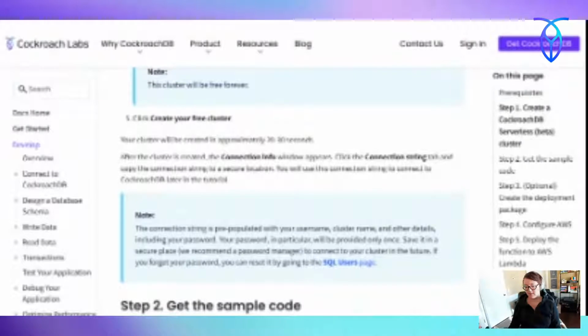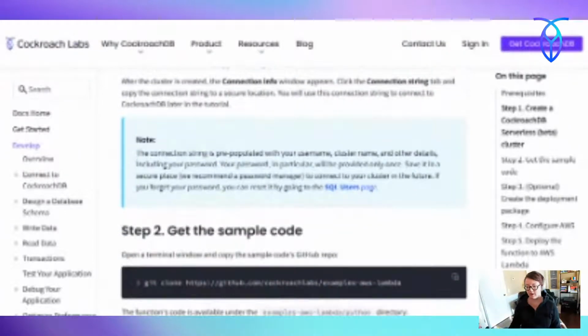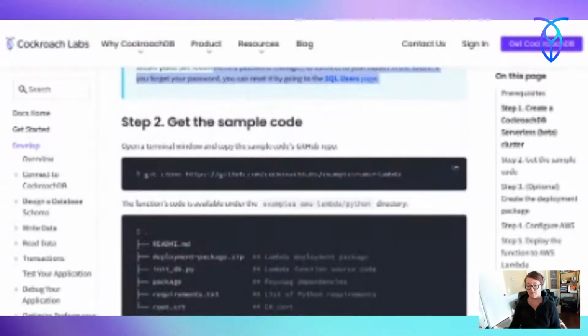Click the connection string tab and copy the connection string to a secure location. Got it. Let's do a connection string line. There you go. Okay. What else? What else you got for me? Okay, connection string is pre-populated, including with your password. It's only there once. Get the sample code.